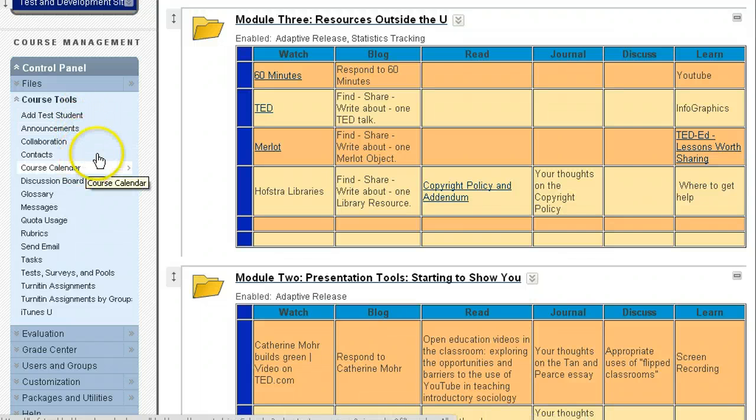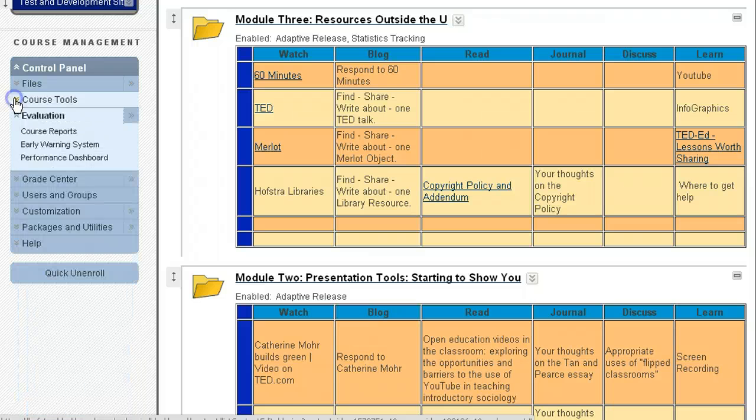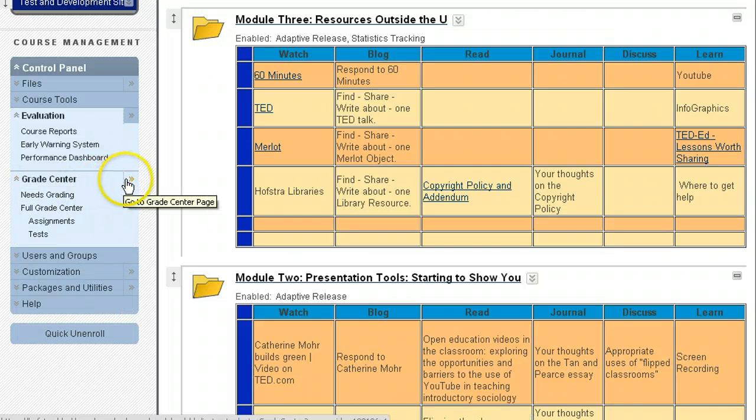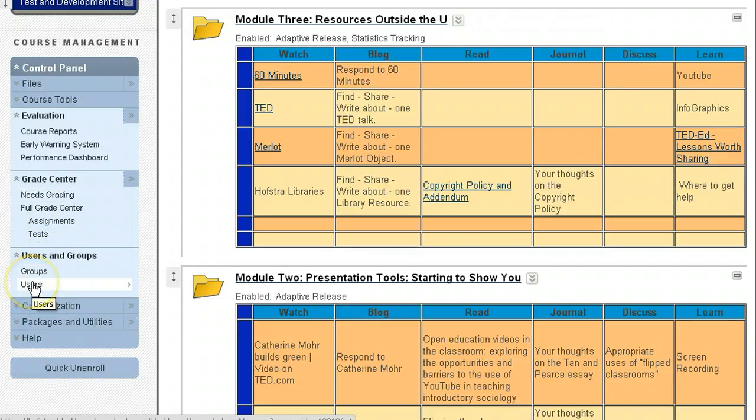Announcements. We've looked at this evaluation section. Let me close this to bring that up. This is where the performance dashboard is. We've looked at the grade center. You can click these arrows to go straight into the grade center, or you can go through needs grading, which will bring up the stuff that you need to look at. You can see a list of your users or groups if you want to see who's in the class.